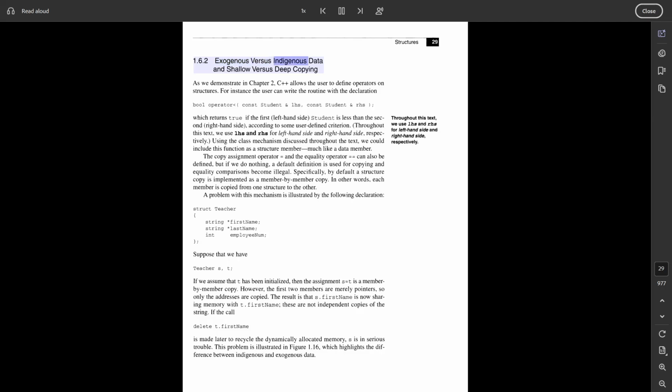1.6.2 Exogenous versus endogenous data and shallow versus deep copying. As we demonstrate in Chapter 2, C++ allows the user to define operators on structures. For instance, the user can write the routine with the declaration bool operator<(const student & lhs, const student & rhs), which returns true if the left-hand side is less than the right-hand side, according to some user-defined criterion. Throughout this text, we use LHS and RHS for left-hand side and right-hand side, respectively, using the class mechanism discussed throughout the text.